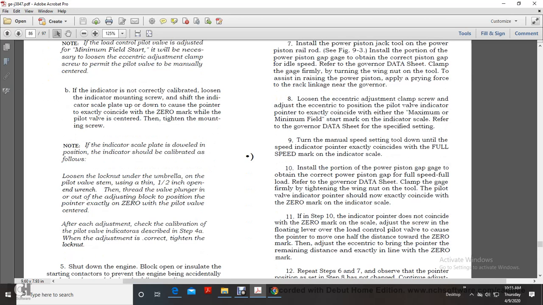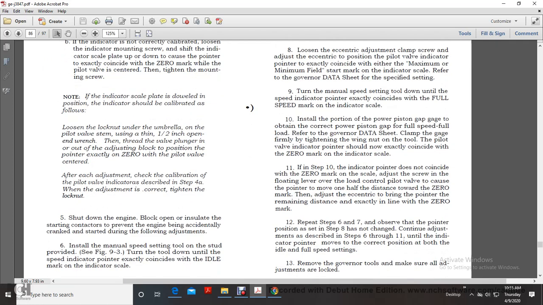Leaving the eccentric adjustment clamp screw loose, adjust the eccentric position of the pilot valve until the indicator pointer exactly coincides with either the maximum or minimum feed, as specified in the governor data sheet. Turn the manual speed setting tool down until the speed indicator pointer exactly coincides with the full speed mark on the indicator scale. Install the portion of the power piston gauge to obtain the correct power piston gap at full speed, full load.